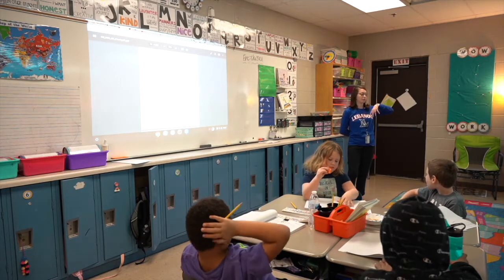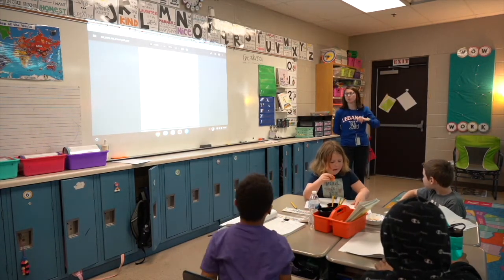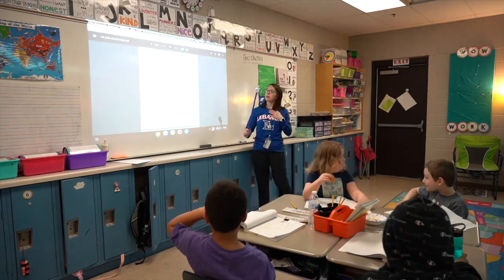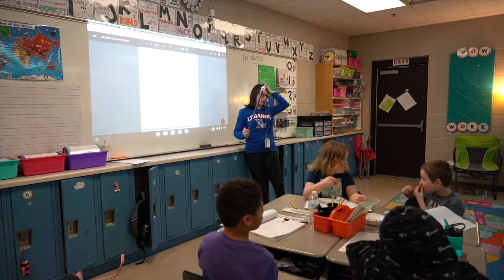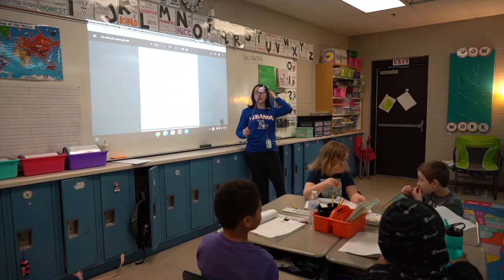Yes, it's a big place with a lot of trees, a lot of animals. Kason, did you want to add to that? Yeah, and it normally has more water than any other place. Yes, it has a lot of water.